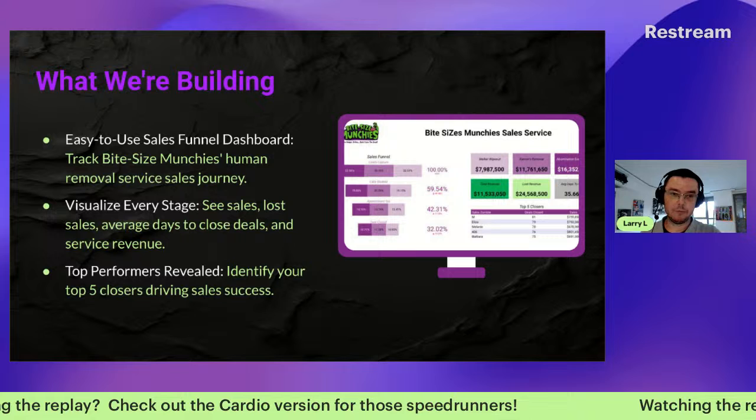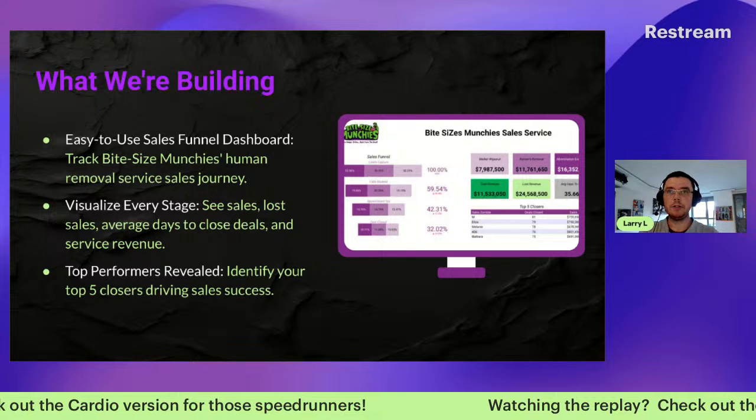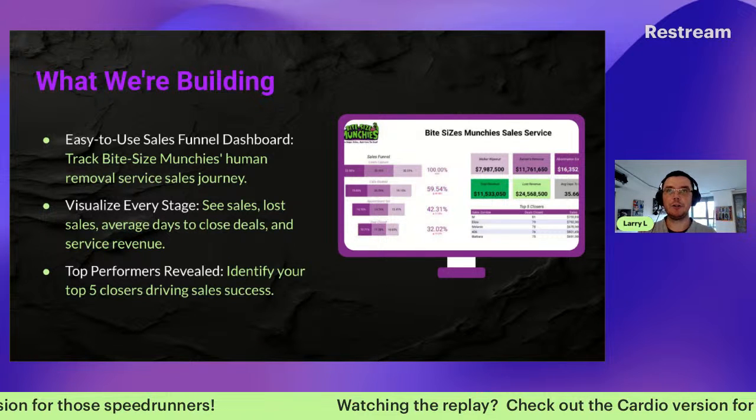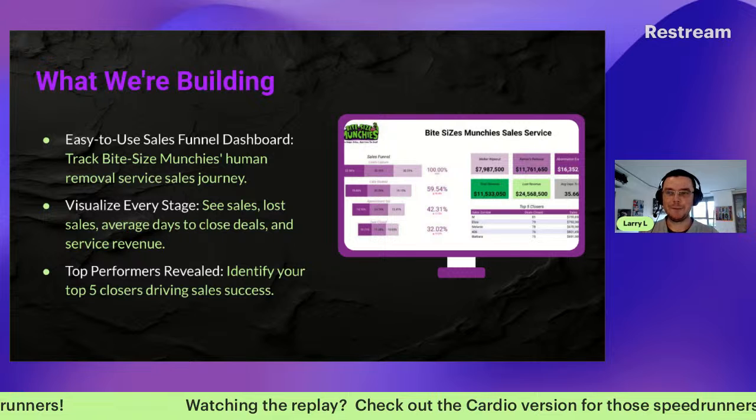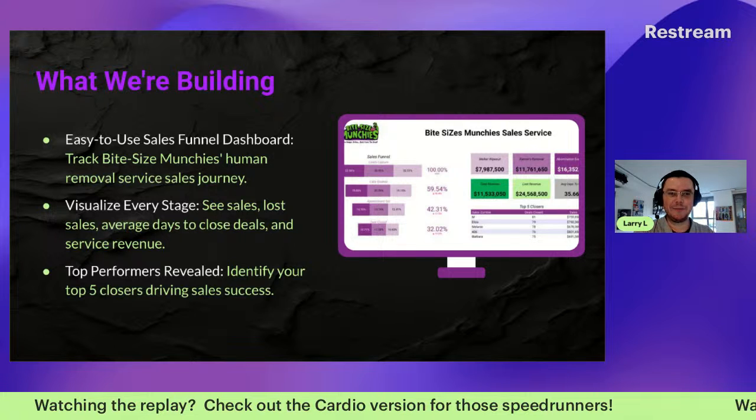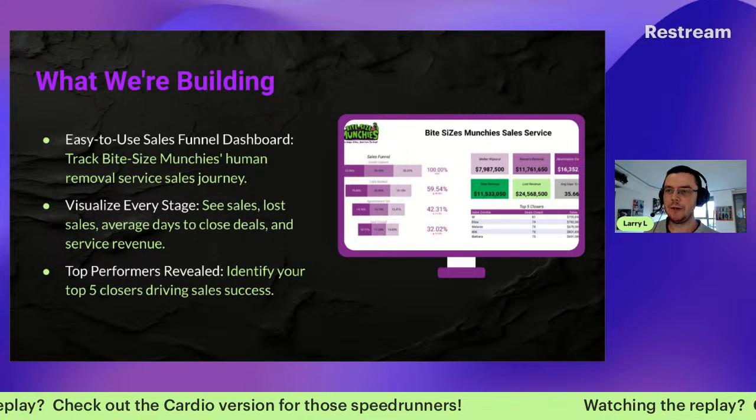Whereas sometimes, depending on who's telling the story, you're getting a lot of leads and you're closing them and it looks good. But what you're really missing is how many of those leads that close were more affordable or at a lower price.